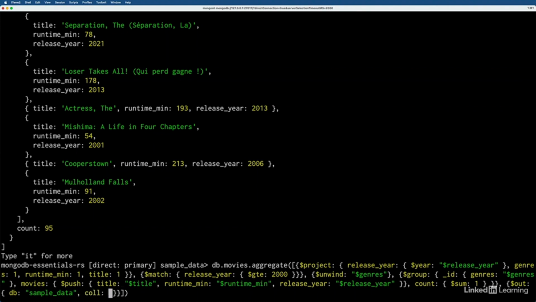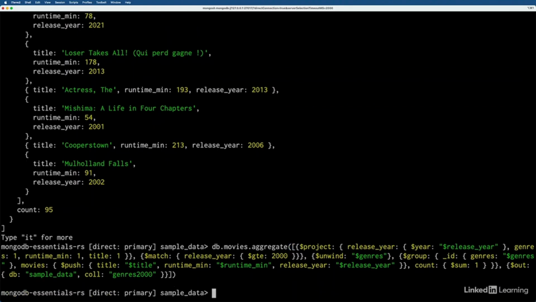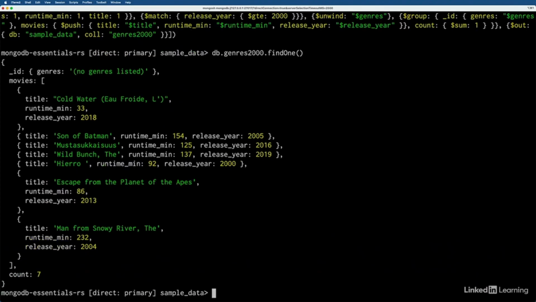And then the collection, which we were supposed to call genre 2000. Okay, so let's do that. Run it one last time. Now we don't get any output, but if I try to query the genres collection, I should get back one of the results. Okay, and in this case, it's actually somewhere where there's no genre listed. Interesting. Okay, cool. Anyway, that's the solution to this exercise.